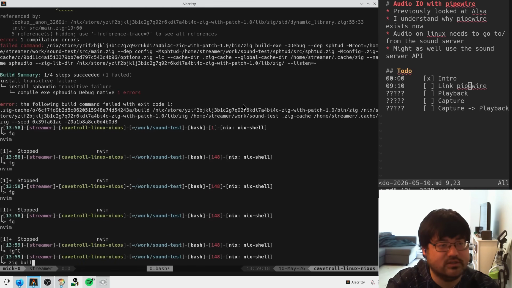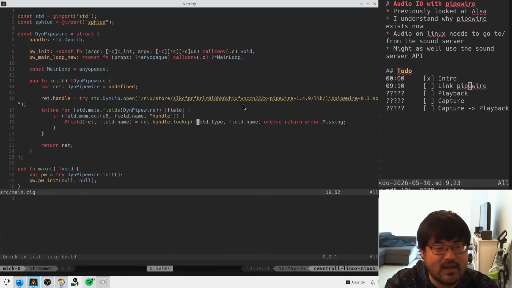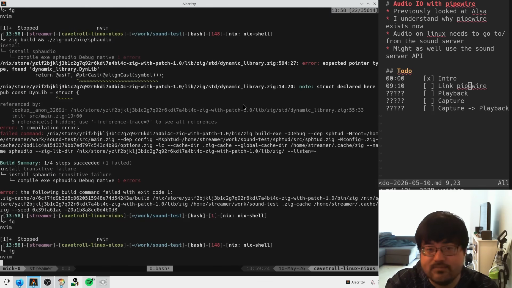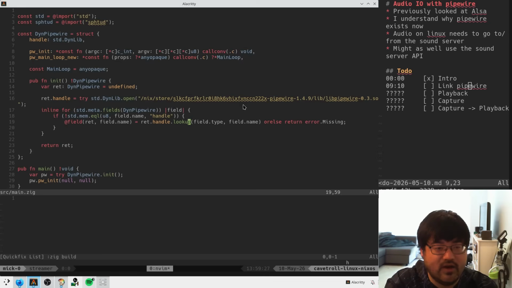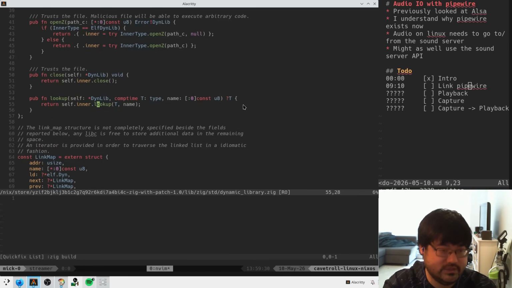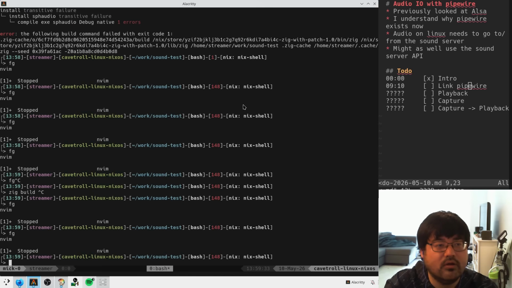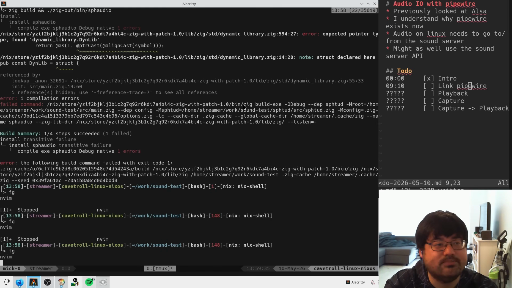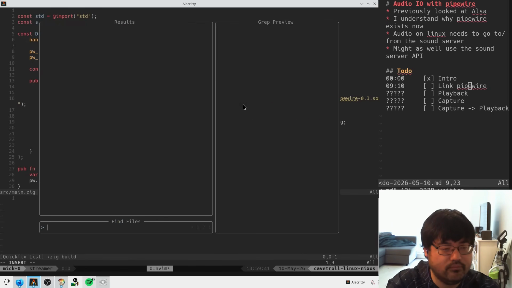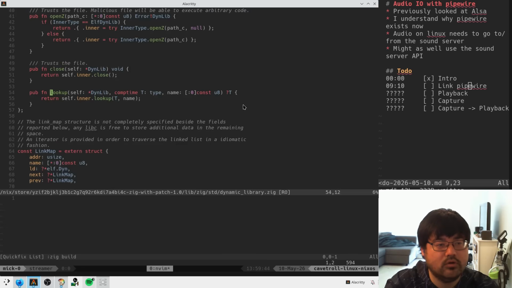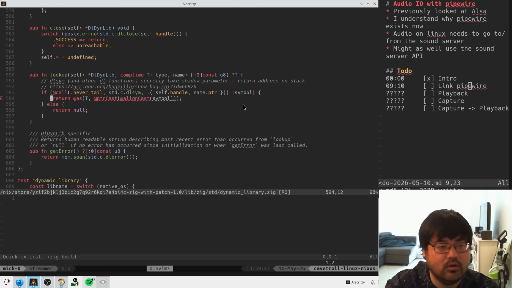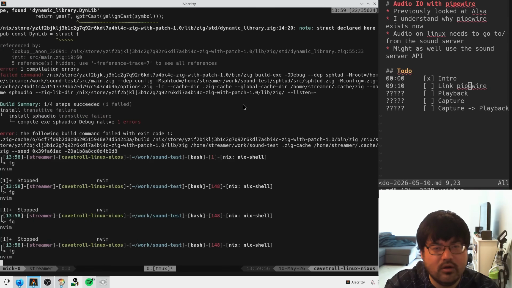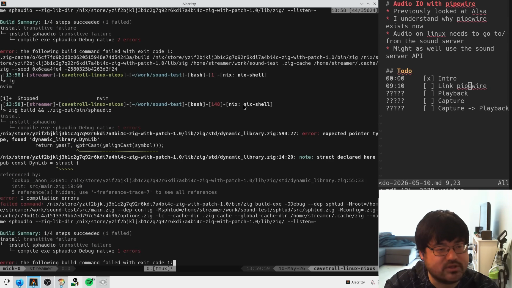Maybe we do a zig build. He's at line 19, he's mad? So he is mad here. And then he's mad below that at 55, which is here. That makes sense. And he's saying, expected pointer type at dynamic library 594. So symbol is somehow expected pointer type found dynlib.